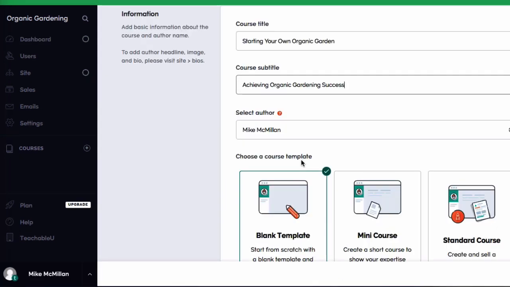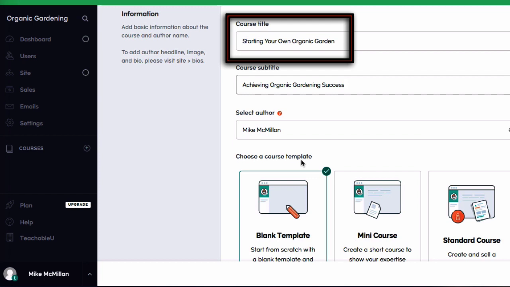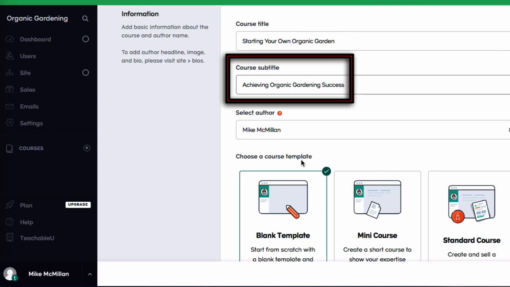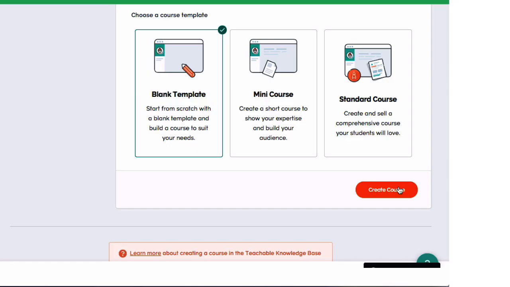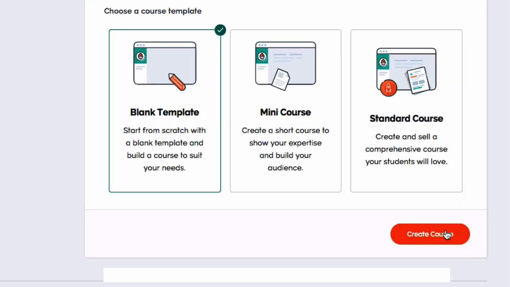Okay, so once you do that, you'll come to this page, and like I said, you can put your course title in here, put in a subtitle, your name will pop up right here. And then down at the page, I want you to look at this because there are three options.